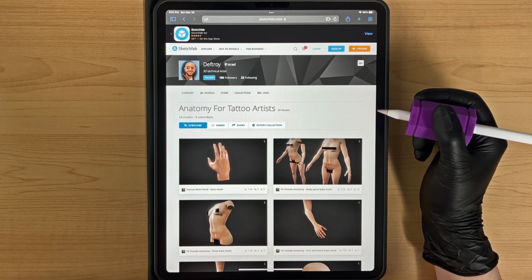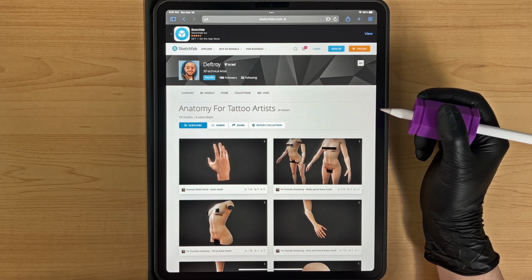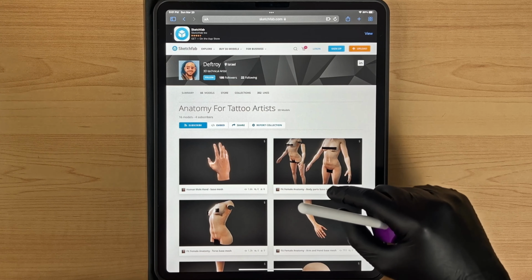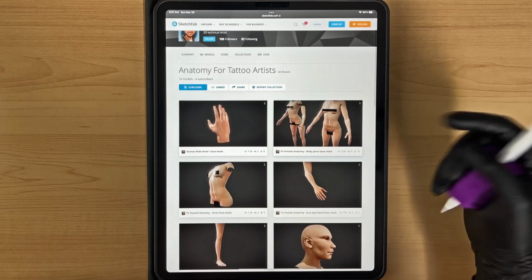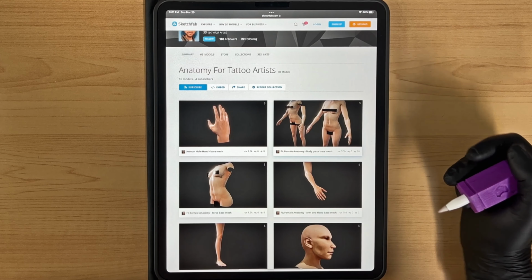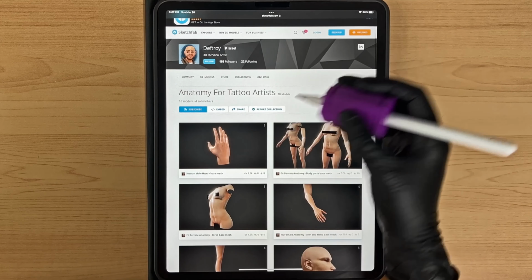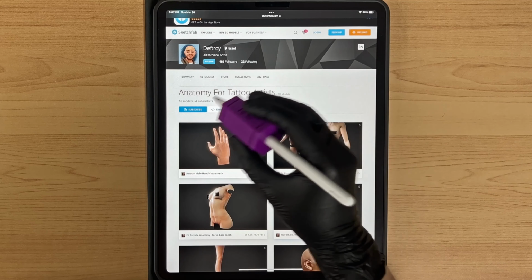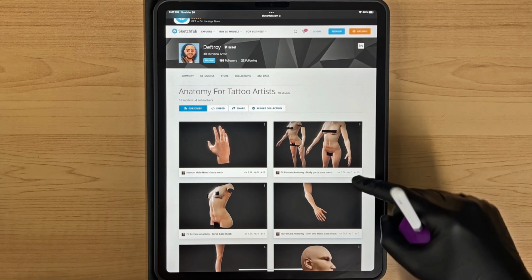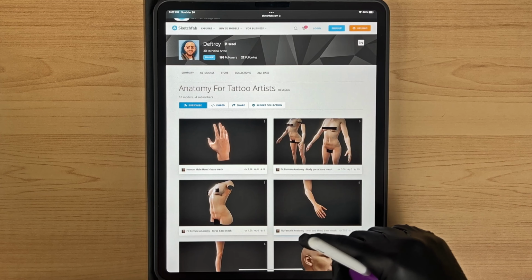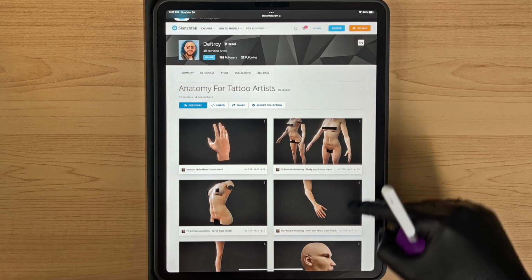Deftroy has sent me a sample of his 3D model, which we will be taking a look at in a minute. Here on his Sketchfab page, you can see he has many cool 3D models that have skin designs for the base layers, giving them a more realistic look. You can find them under his collection Anatomy for Tattoo Artists. I find these 3D models a great tool for tattoo artists who are trying to please their clients.